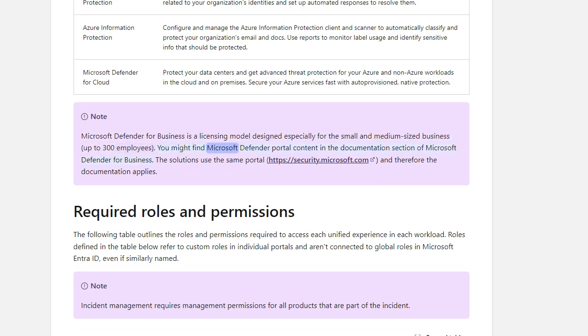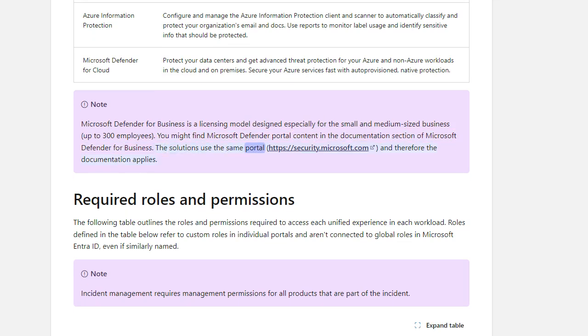You might find Microsoft Defender portal content in the documentation section of Microsoft Defender for Business. The solutions use the same portal, https://security.microsoft.com, and therefore the documentation applies.